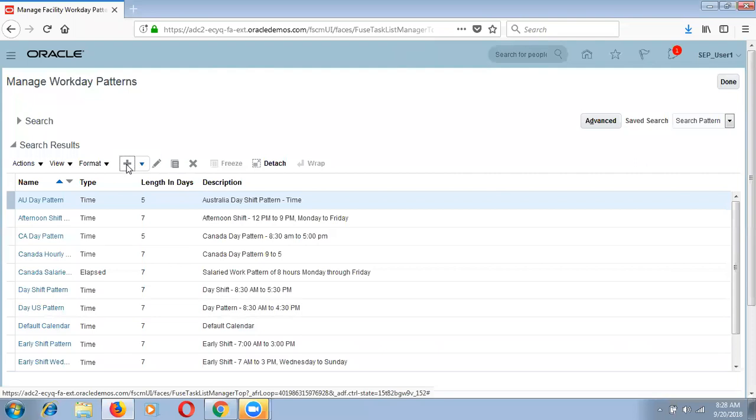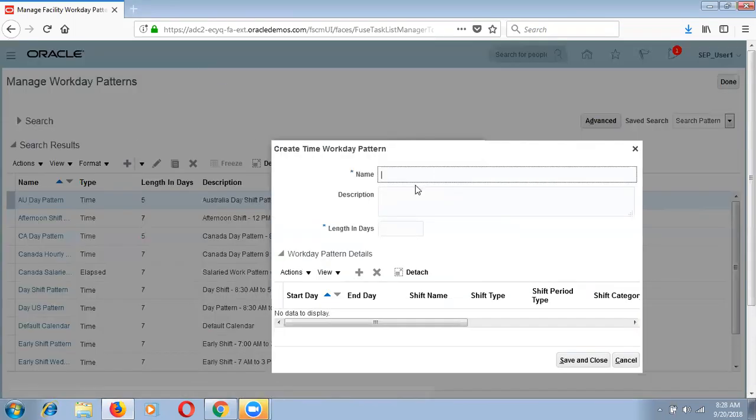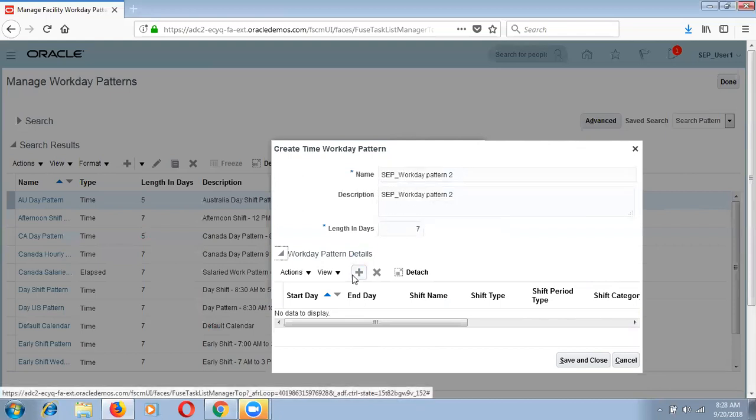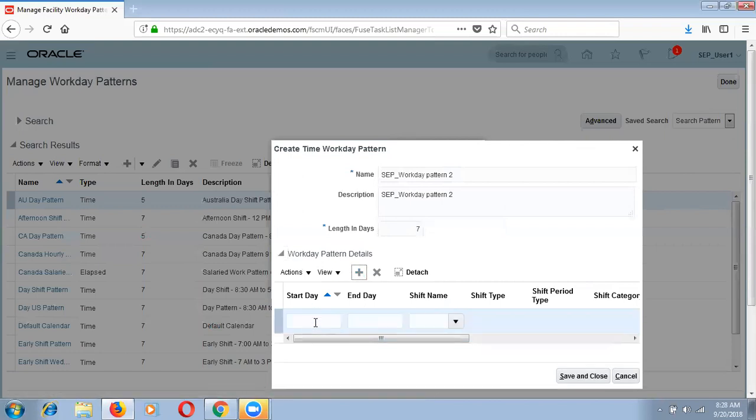And I'm going to create one more time workday pattern, SCP underscore workday pattern 2. Same as before, workday pattern 2 also has length in days 7. Select add row. For these people I'm going to choose that they will start from 3 to 7. That means in a week, the first 2 days they are going to take off, and the remaining 5 days they are going to work.